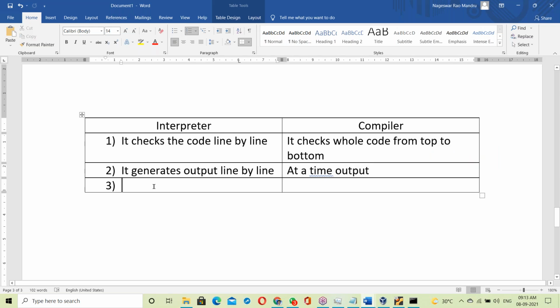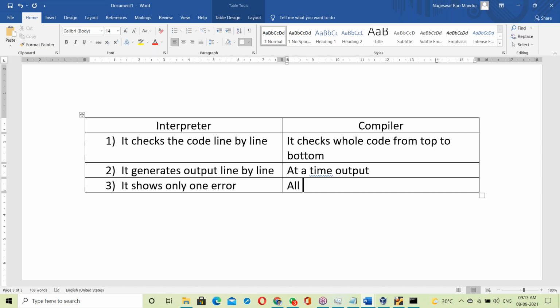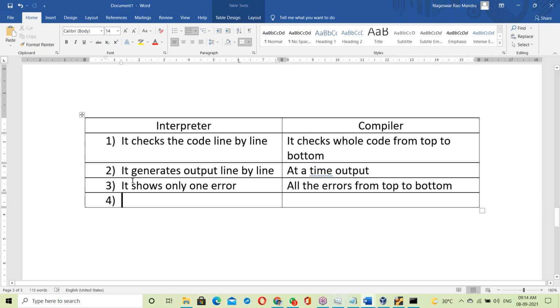Interpreter: if any error comes, it simply stops, right? It shows only one error. Compiler, yes, it shows all the errors, from top to bottom. So the interpreter shows only one error, but the compiler shows all errors from top to bottom.